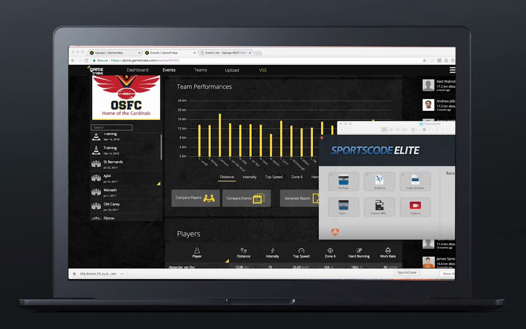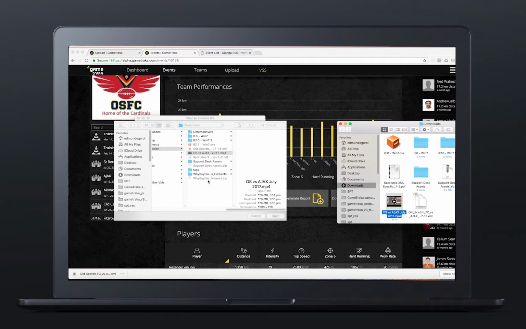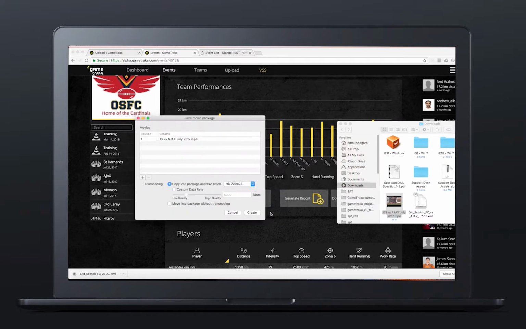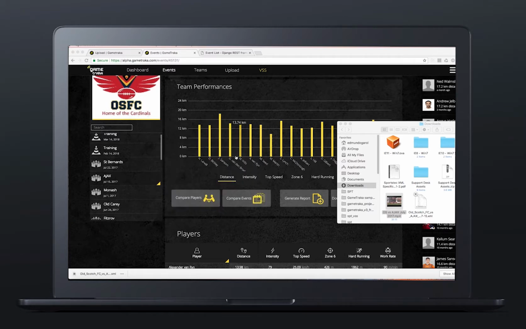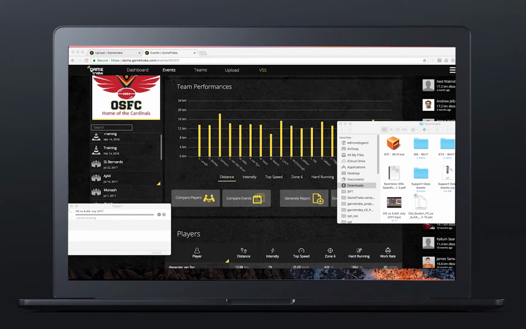I'm going to load my video into Sportscode. As a Sportscode user, you should know how to do this. So I'm just going to pull in the file that I want, like so. Open that one up. It does take a little bit to load as we're looking at a full match, a full video file. I'm just going to click create. So that doesn't have too much longer to go.